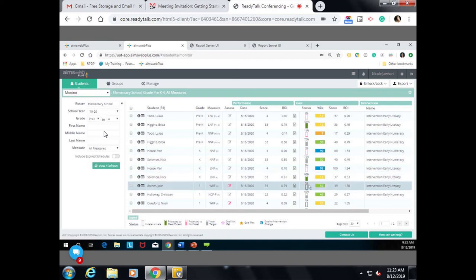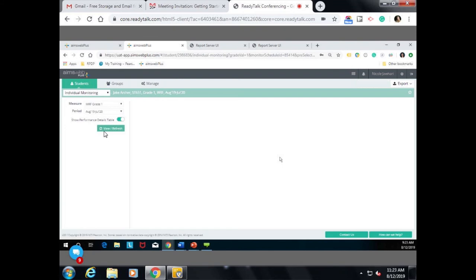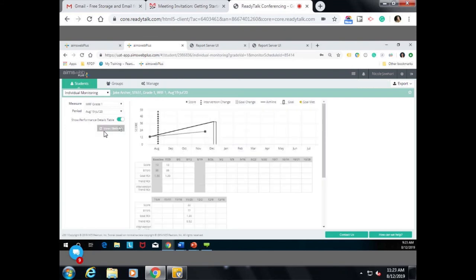And if I click the bar at any point from the progress monitor screen, or from the benchmark comparison screen, from the student profile screen, it'll pull this up and I will be able to either click adjust the plan if I want to change something, or I can click view report. And if I want to view the report, then this will come up.